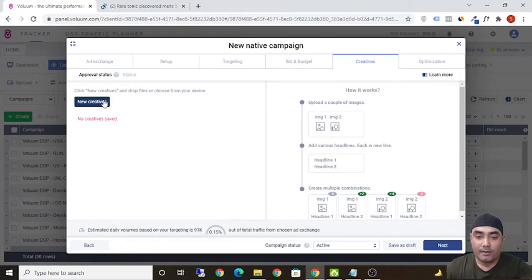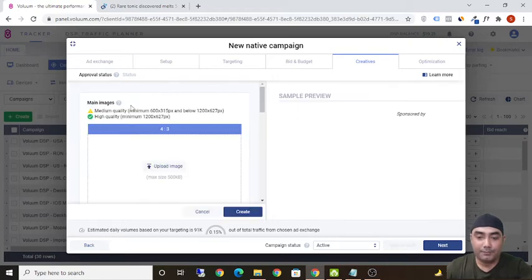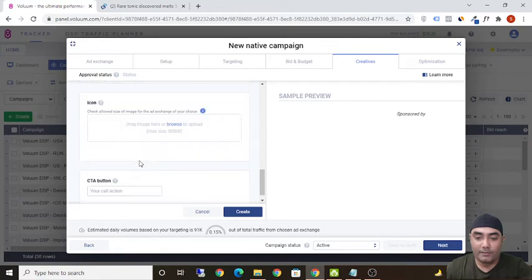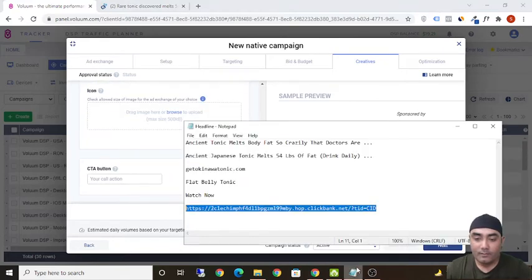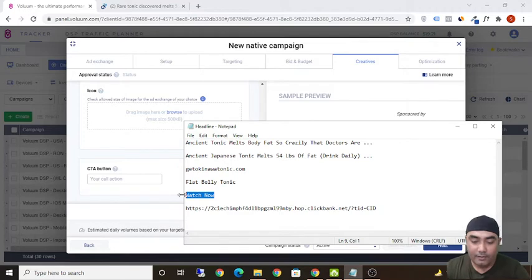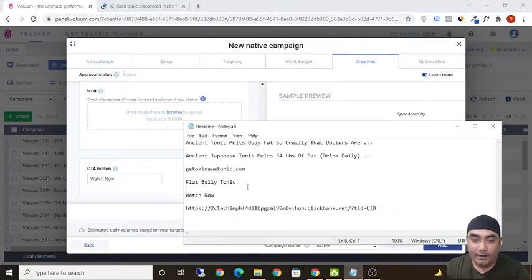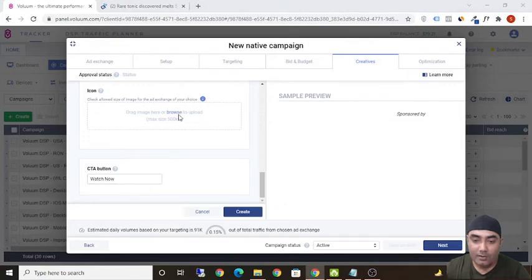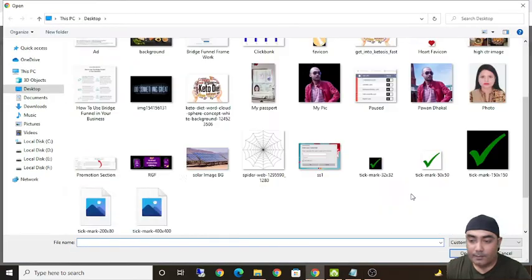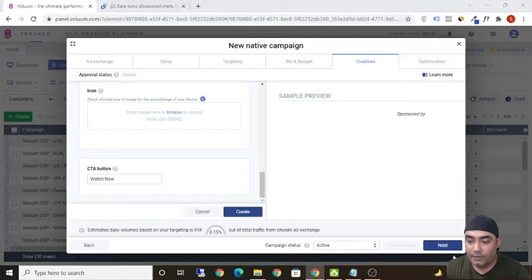Now you can simply click on new creative. Now always don't firstly upload images. Okay, firstly fill these things. So in CTA button you can put watch now. In icon, let's click on browse, and then let's put this one.